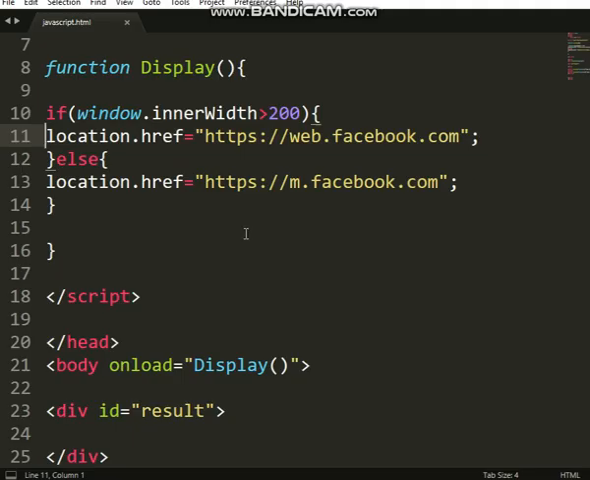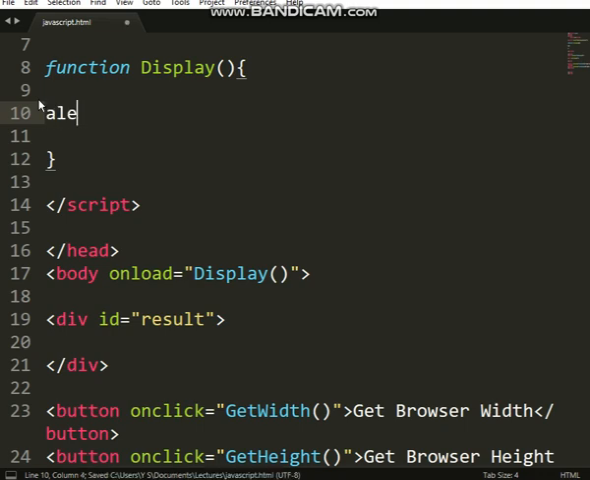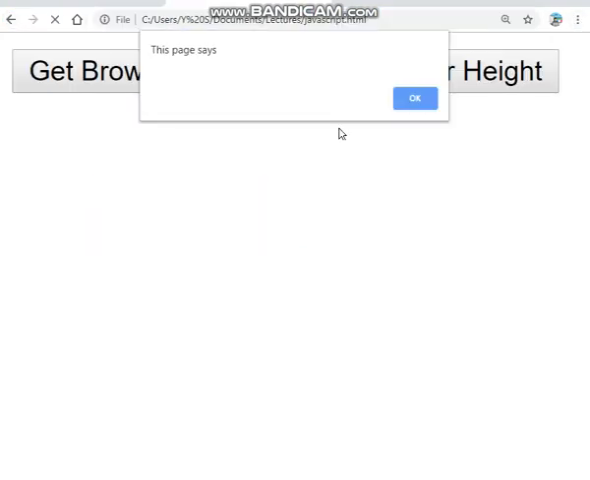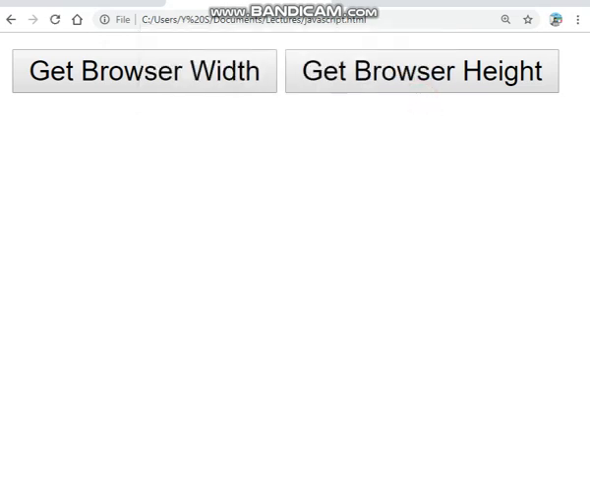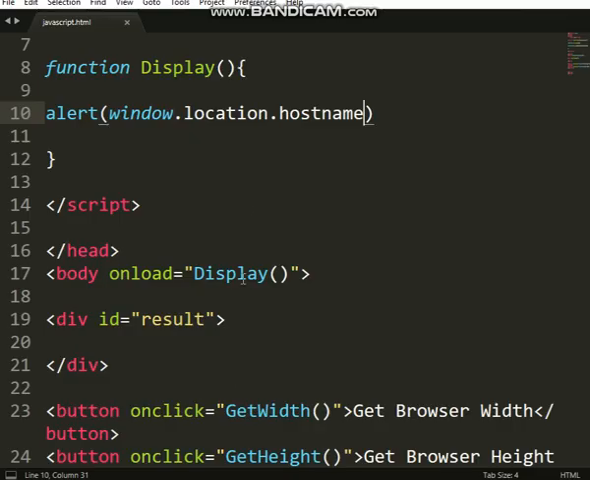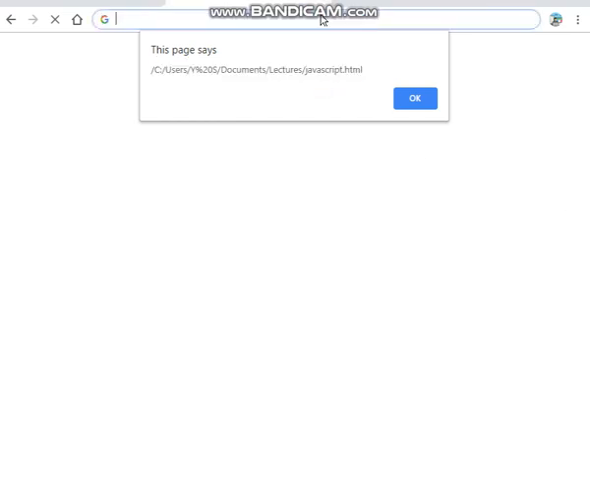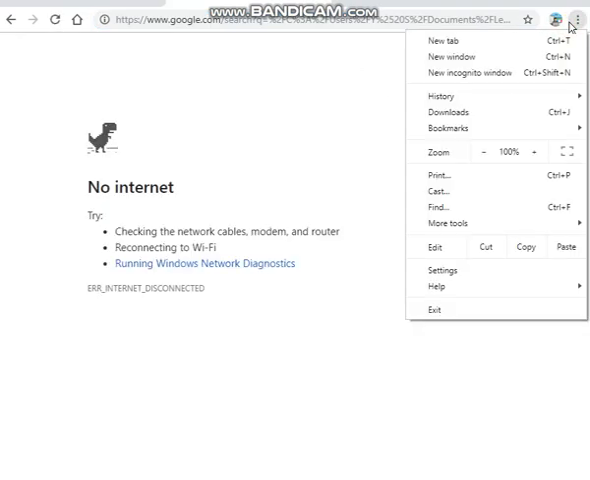How can you check the host name of a browser, or of your website? Let's say alert window.location.hostname. So let's run this code and see what will happen. It shows nothing because you are not connected. If you are online, under maybe www and your website URL, it can show you the location. But if you want to show the path name where you are working, you can just change to pathname. So you can see where you are accessing your file. That's what is called pathname. If you copy this and paste it in your URL, it will still take you to this page.